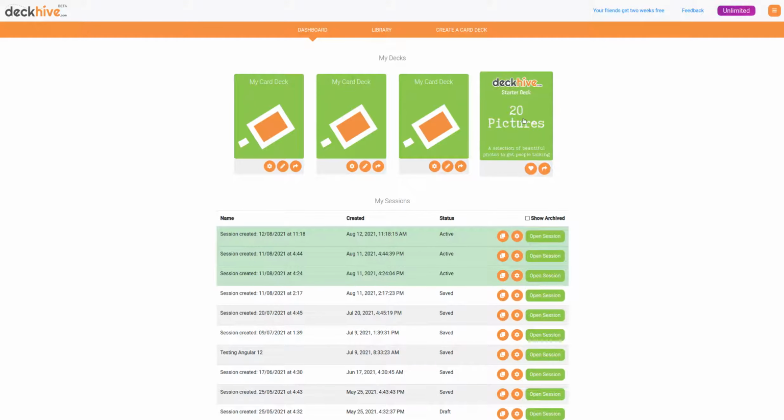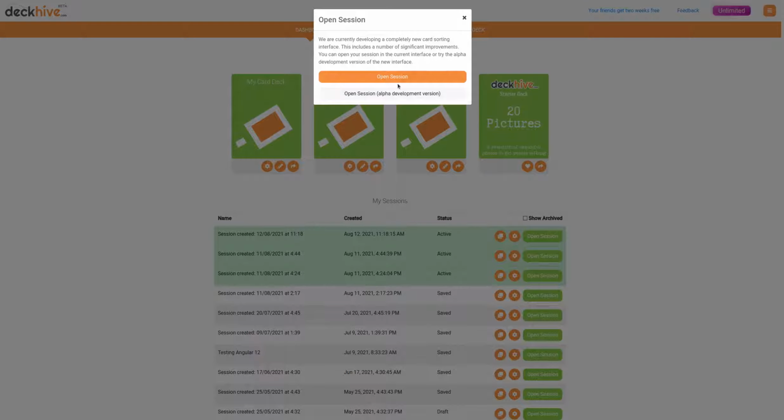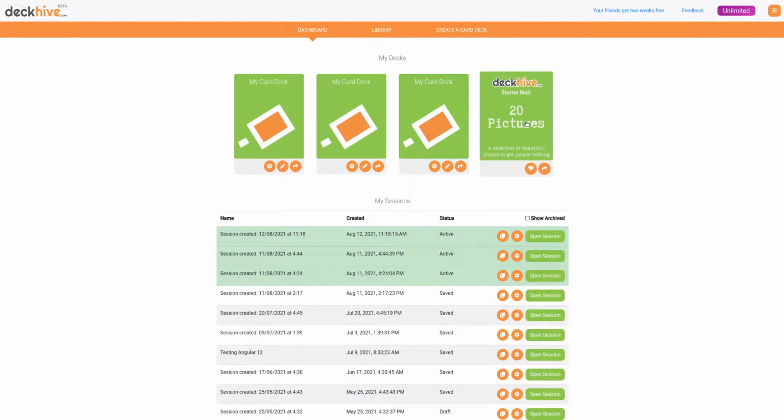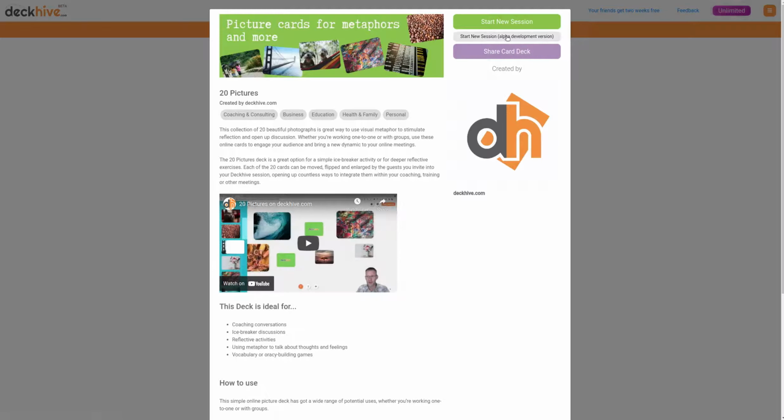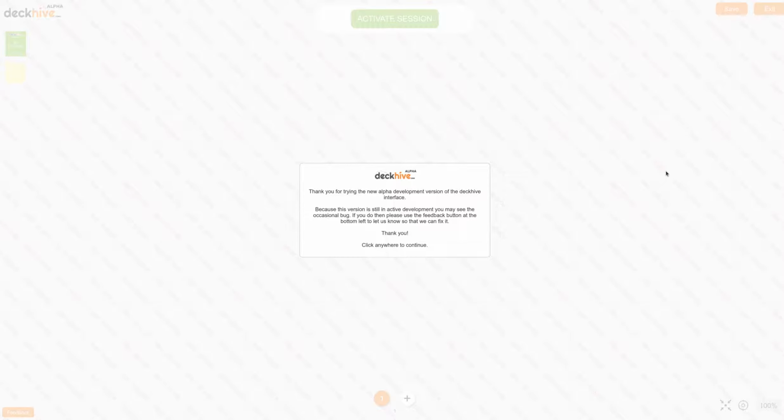So if you're starting a new session, you do it there, and if you're opening an existing session, you now get this pop-up which says Open Session or Open Session Alpha Development Version, because there are two ways you can get into it, for opening your first session or opening an existing session. So I'm going to do a new session here, so I'm going to click Start New Session Alpha Development Version, and that's going to take me in, and you'll see straight away you've got a little loading bar. You'll find this is a lot faster to load now than the previous version.